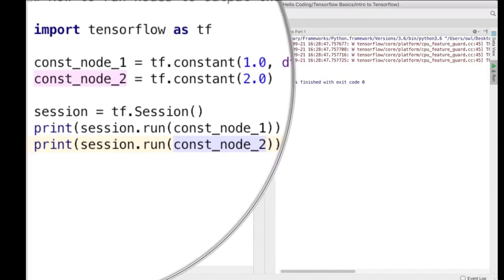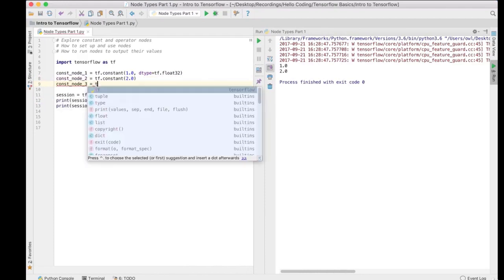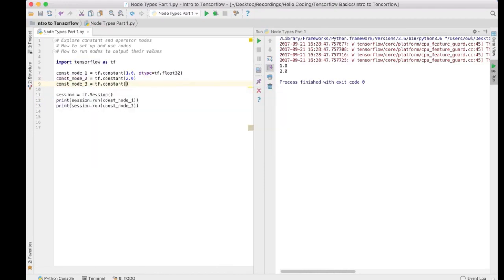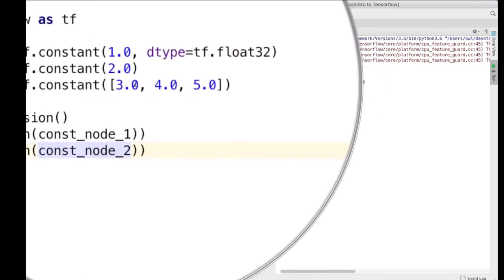Now right now we're storing single values. We can actually store a tensor, so we could have, for example, constant node 3 be a tf.constant, and we can enter in some kind of array here. I could do something like 3.0, 4.0, and I can even do another one, 5.0, if I really wanted. Then if I were to print out the value of my constant node after, of course, I run it, then it's going to print out this tensor here.